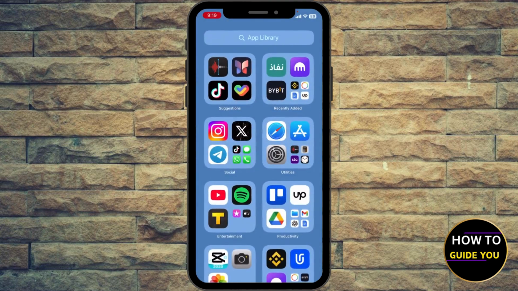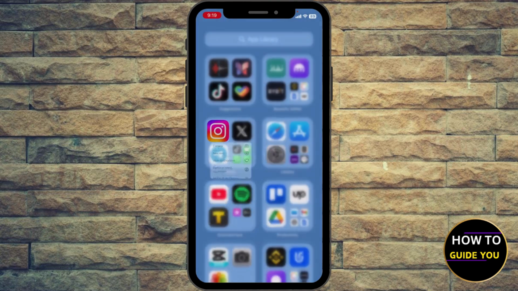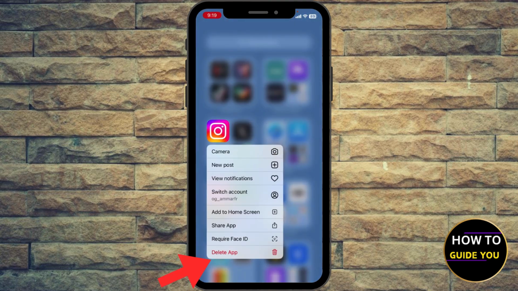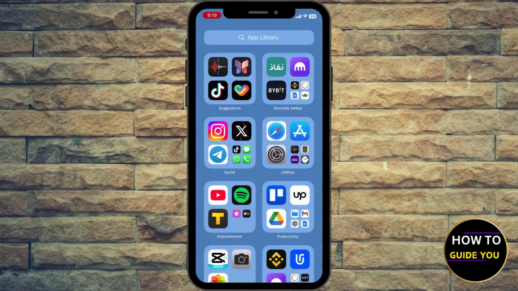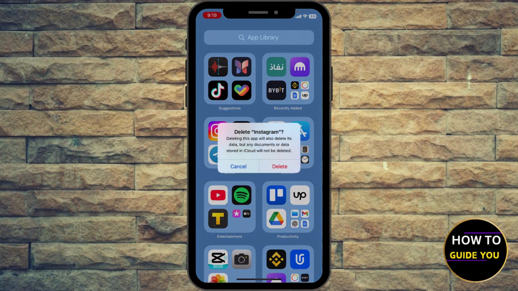Next, go back to your screen, hold the Instagram app, and then delete the app. Double click to delete the app and reinstall it again from the App Store or Google Play.